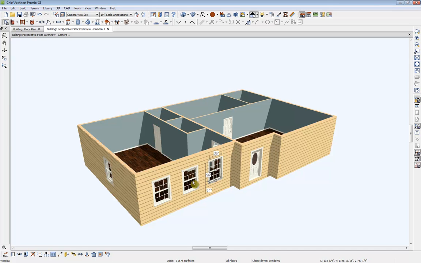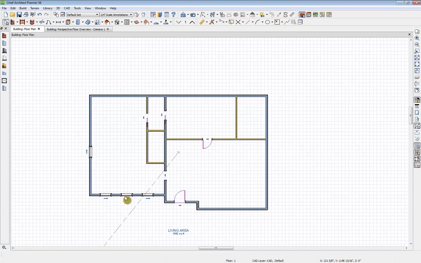Now, to center them on this wall, I'm going to hold down my Control key in order to grab all 3 windows, come down to my Center Object tool and center it over that space. When we come back to our floor plan view, now we can see exactly what those dimensions look like.